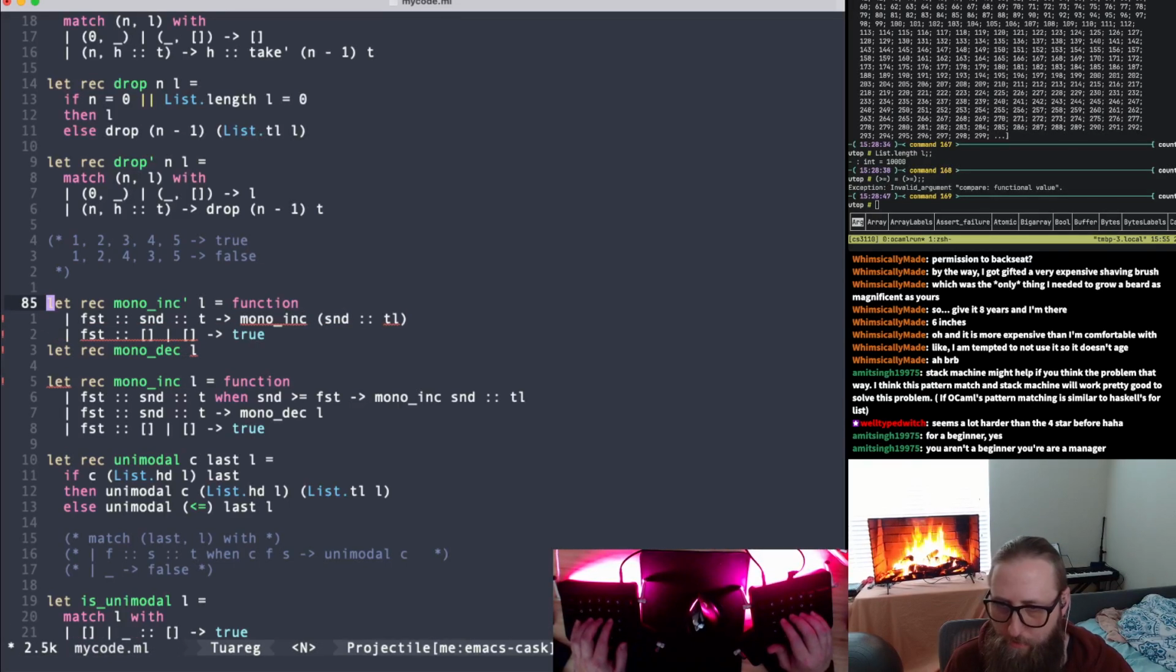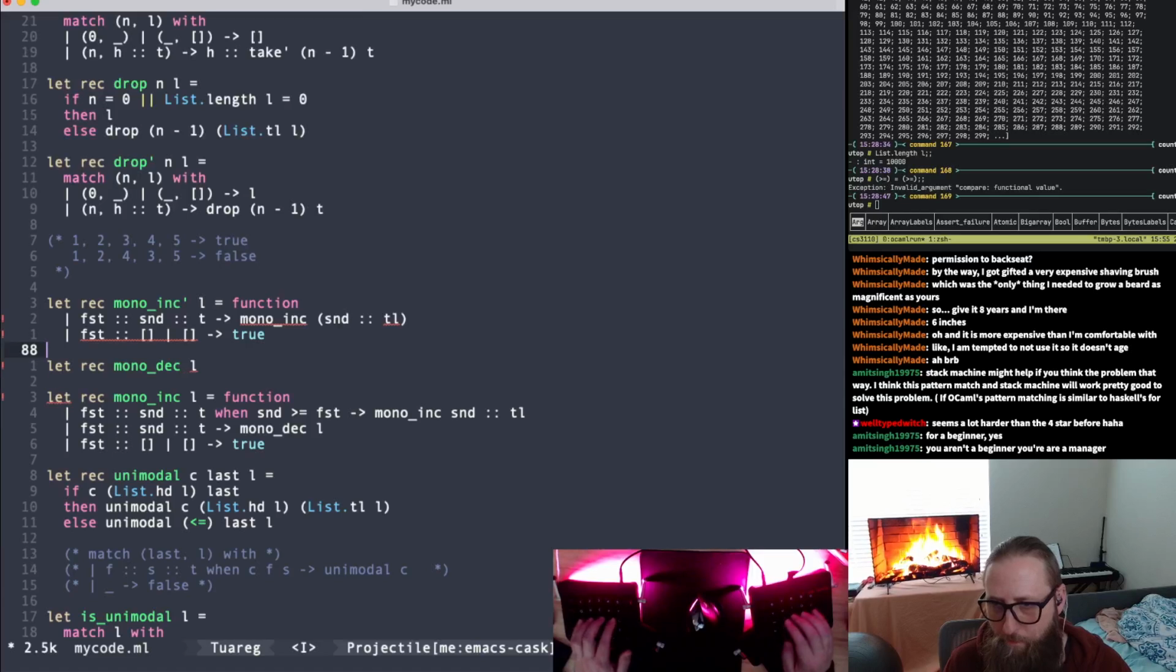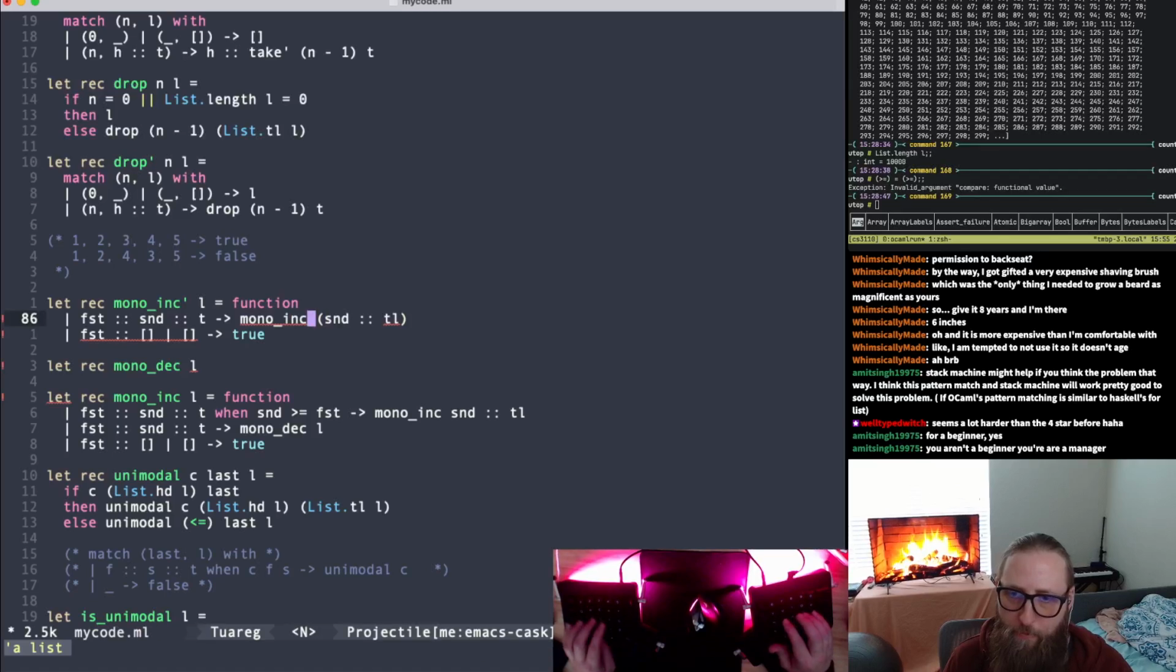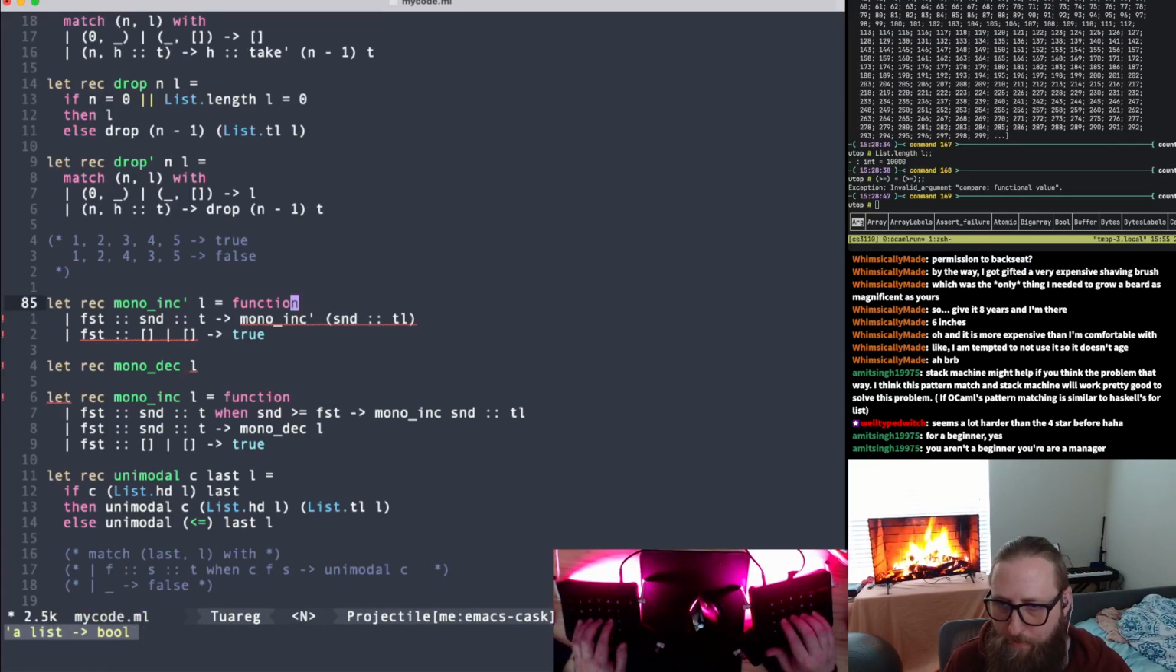Is there something else that you hate about my function, mister? There's something else I did wrong? Oh, I didn't use mono inc prime here. That is a problem.